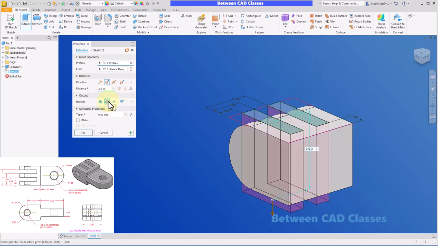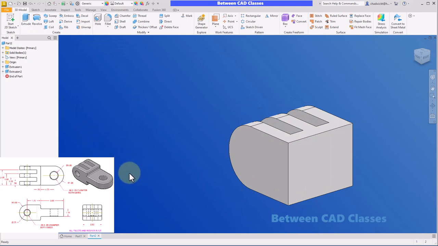I'm going to flip them the other direction. Looks like it automatically switched to cut. Otherwise I can click that there. And instead of a distance, I'm going to go ahead and have it go through all. Then I will click OK. Next I'm going to add the hole in, and the hole has a chamfer on each side.